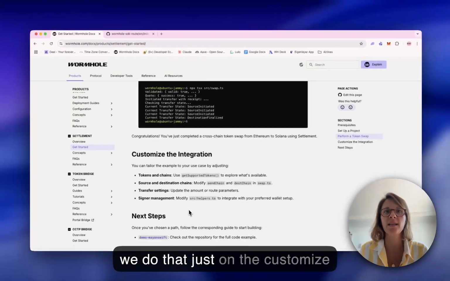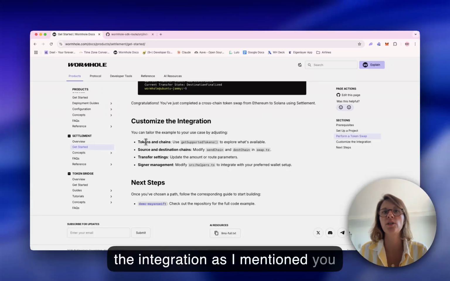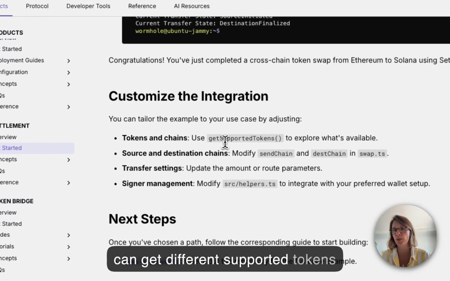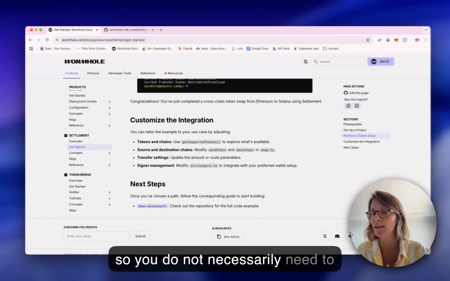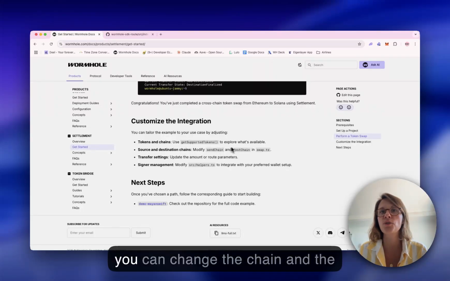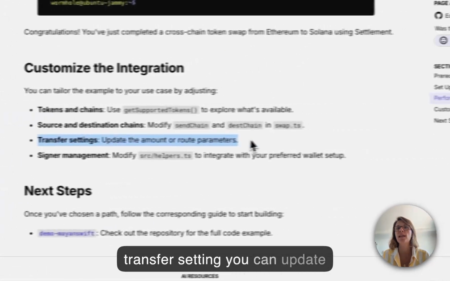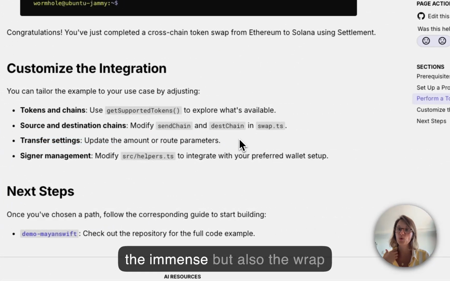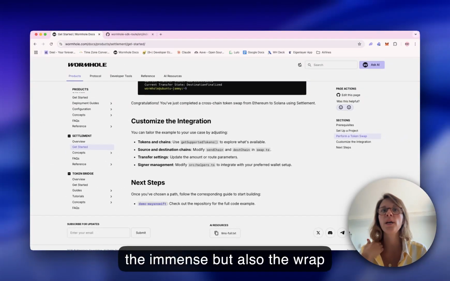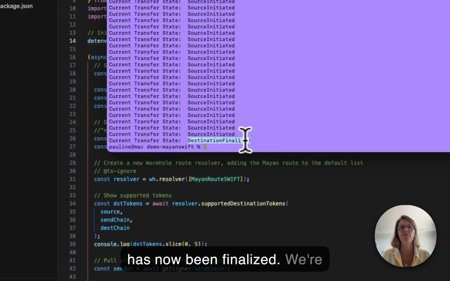While we do that, just on customizing the integration, as I mentioned, you can get different supported tokens, so you do not necessarily need to use native assets. And of course, you can change the chain and the destination. And again, if you want to change transfer settings, you can update the amounts, but also the wrap parameter, as I showed you. And so it has now been finalized.